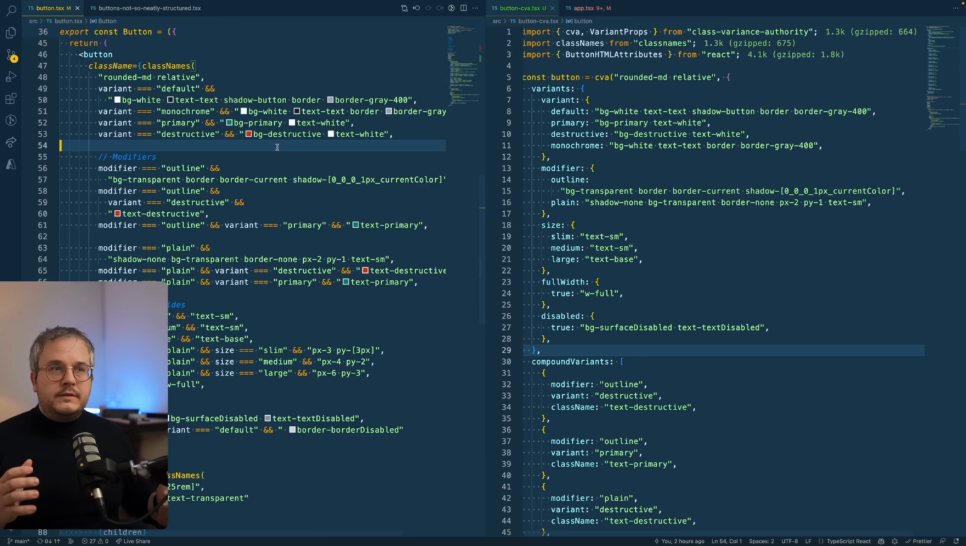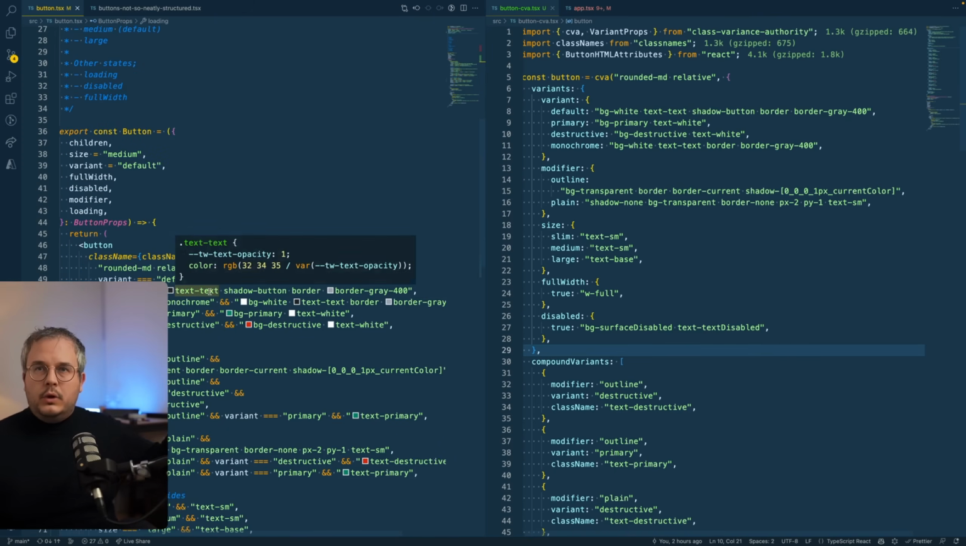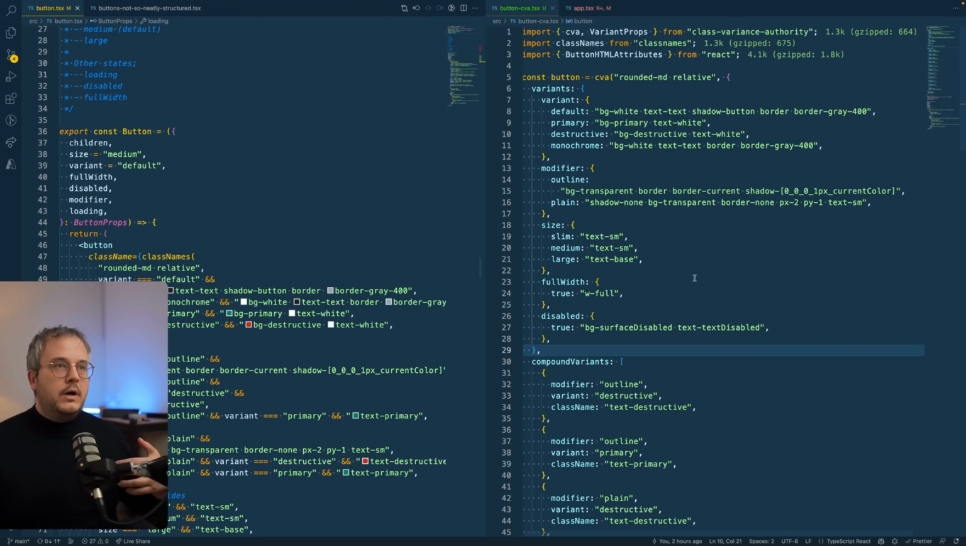But it still feels that on the right side, it's a lot quicker to see what different types of variants there are. Although on the left side, you could, of course, also look at the interface. But you need to scroll a lot up and down, left and right, to really get a complete picture. Where with CVA, you immediately see what different variants there are and what type of styles they apply.